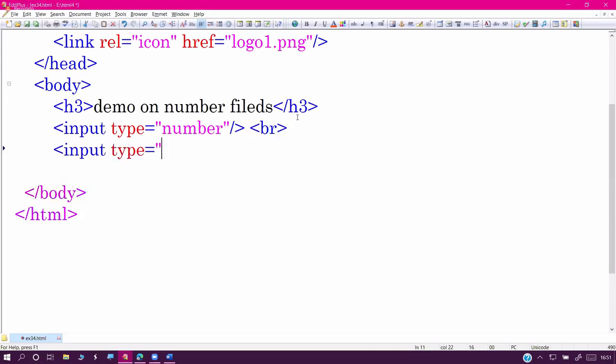So input type equals number once again. ID equals somenum1. Name equals somenum1. Just for formality, without forgetting. If any gap is produced, it's gone automatically. So now our major attributes, min and max. Minimum number, maximum number. Already 9 attributes are completed, sir. Yesterday 9 were completed together. This is the 10th and 11th attribute.